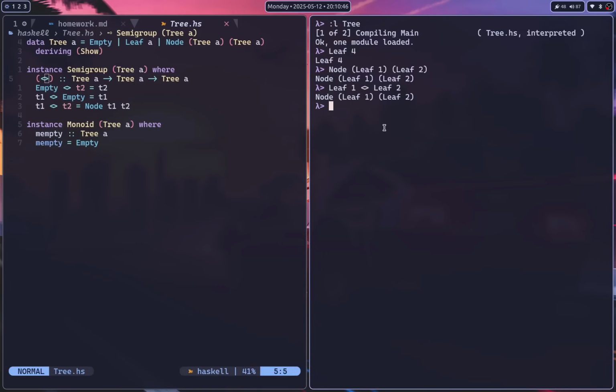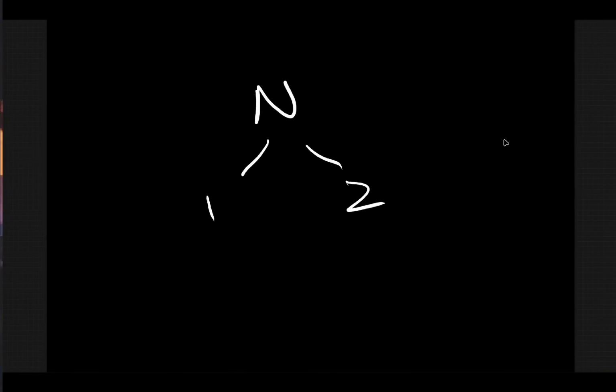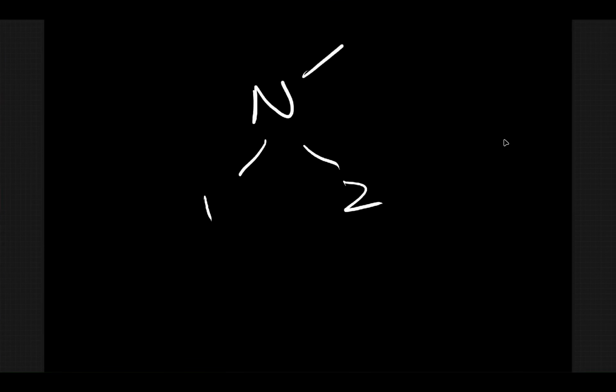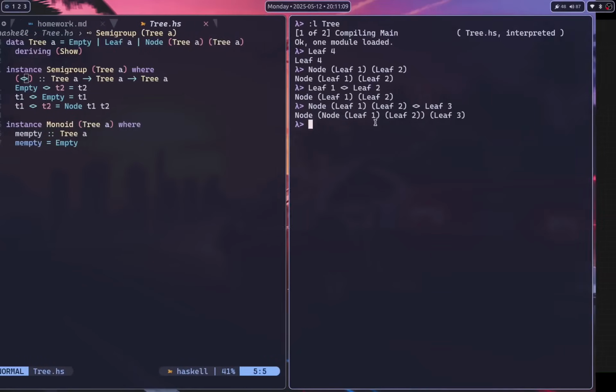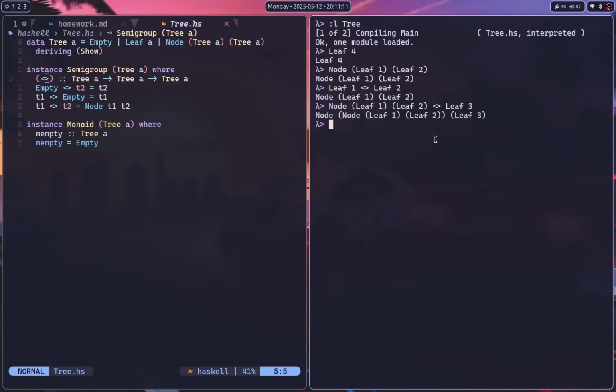Are you sort of seeing what's going on right now? If we have a node here that has leaf 1 and leaf 2, and we concatenate it with a leaf 3, we get a node that has a left child of a node with a left child of 1, a right child of 2, and this node has a right child of 3. We have essentially built this. Can you see how that translates over?